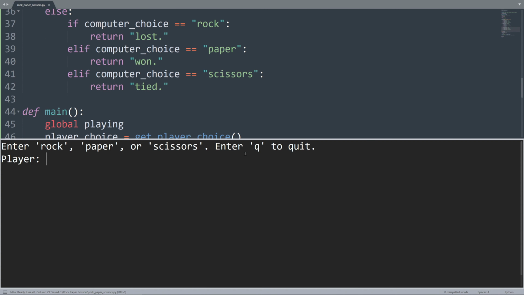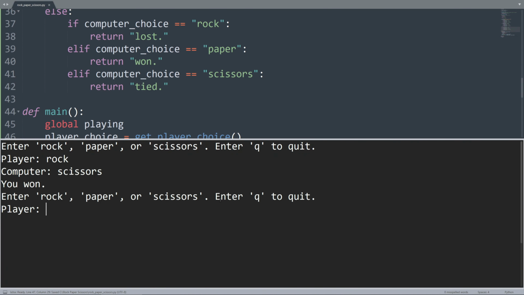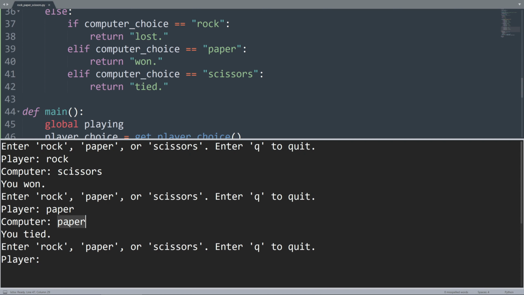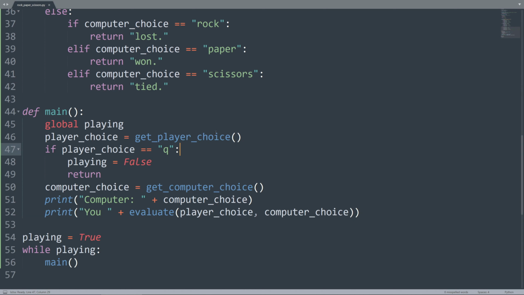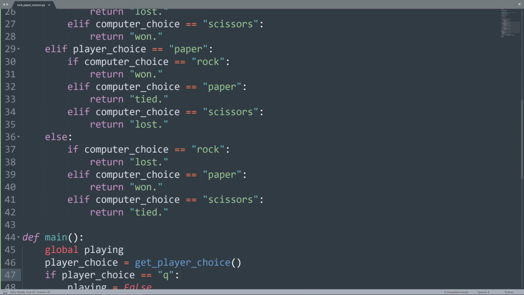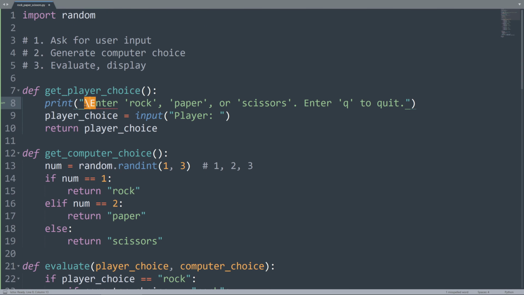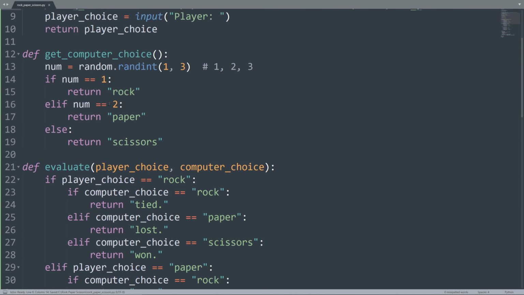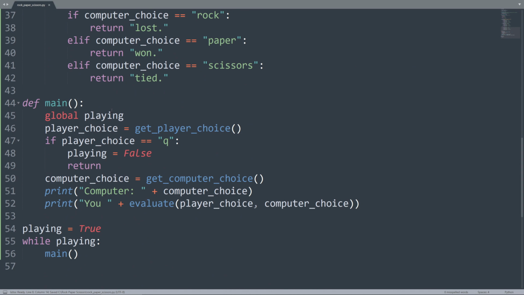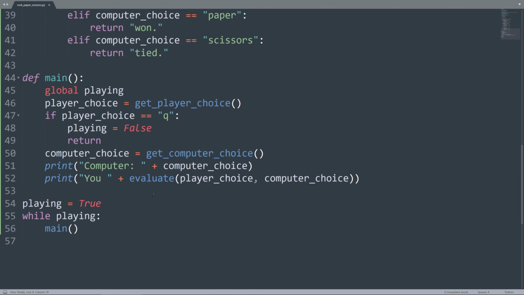So let's try this out. I'm gonna enter rock and the computer entered scissors and I won. And if I type paper, the computer typed paper as well, we tied. If I try Q, it says finished in 11 seconds. That's basically the end of the program. So actually, why don't we make it so that there's a new line character here? But otherwise, I think this is pretty good for a program. I don't think there's anything else we need to do.